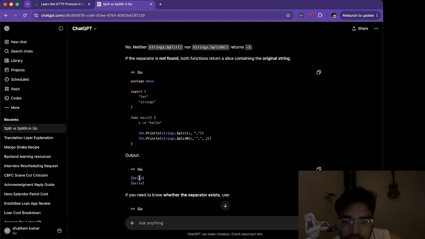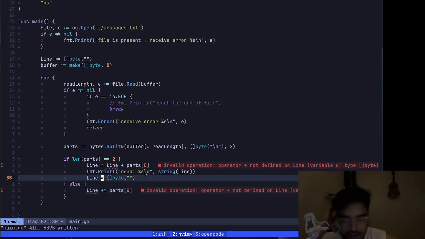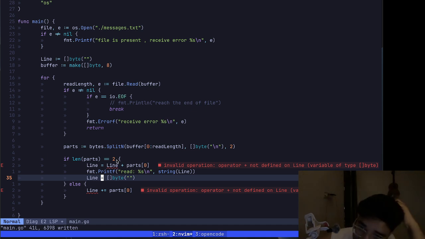Yeah, it's automatically going to give me the same string after that, so I can just access this one. Okay, so line one. And also I need to remember one thing: I need to add the remainder as well now. Initially, if the length of the parts is 2, I'm just going to make sure that I add the first part into the line and print that whole thing.